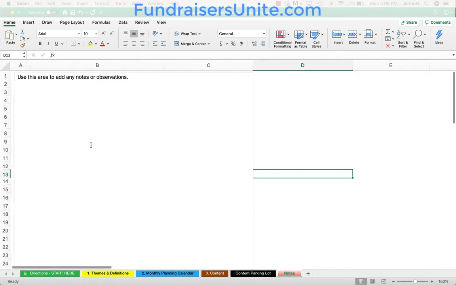And the last one here is just a notes tab for additional notes. So instead of putting notes on a notepad outside of this document, you can keep everything related to your social media within this one file. And so this can be useful for you as well.